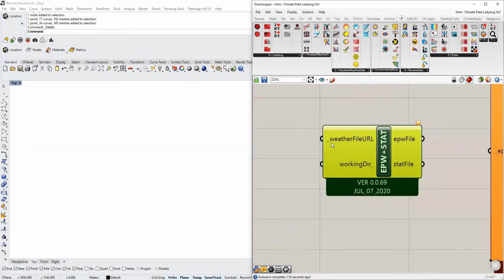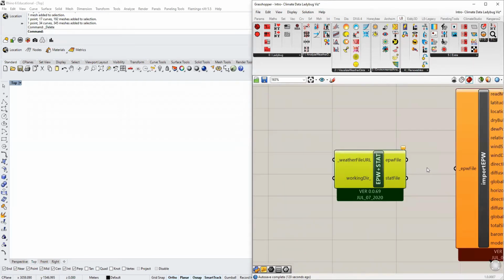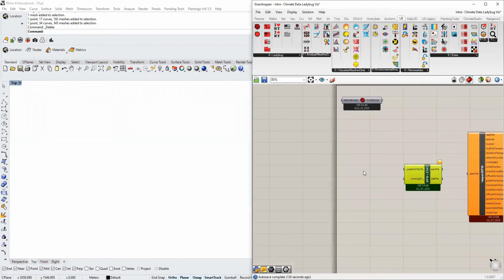You can see over here that all of the components' inputs have an underscore before and after. If it comes before, it means we need that input, otherwise the component will not run. And if it comes after, it means it's optional, okay? So we definitely need the weather file address.